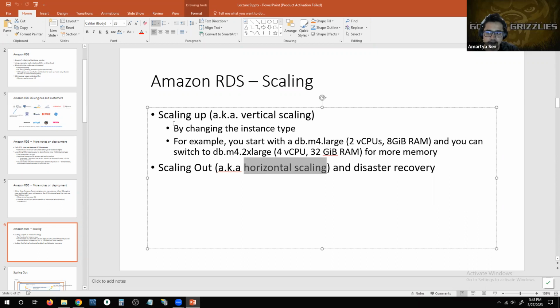So vertical scaling, or scaling up, is basically improving the resources that you're already working with. For example, let's say you initially started off your database server on an instance which had 2 virtual CPUs and 8 gigs of RAM.